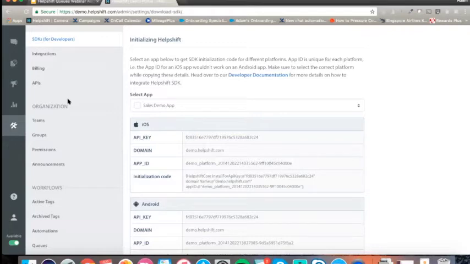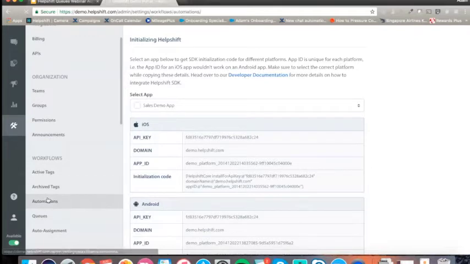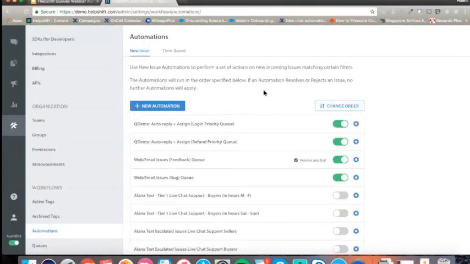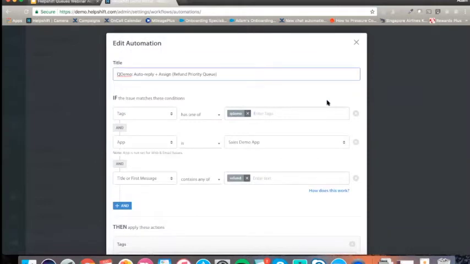First, I wanna walk you through how that issue from my iPhone went into that queue. Well, for that, we'll have to go to automations. It's a new issue automation, right? So I have the refund priority queue here. I also have web and email feedback queues that resolve and exit. But let's look at this one. So also we have the order of priority here. So this is at the top. I'm gonna go to edit and let's walk us through.